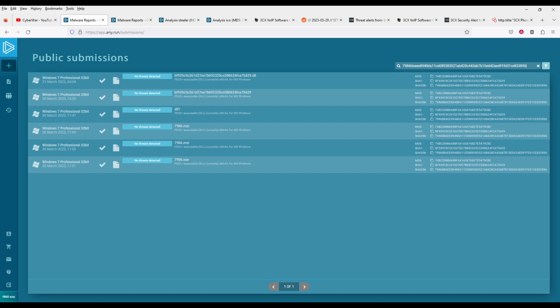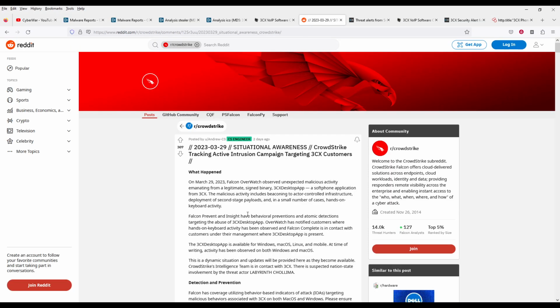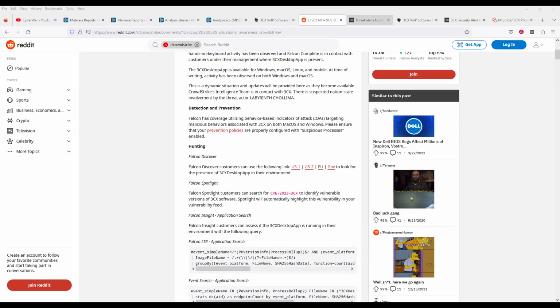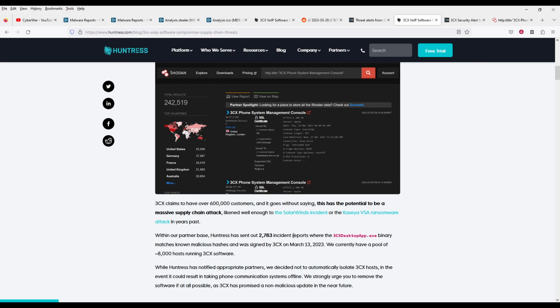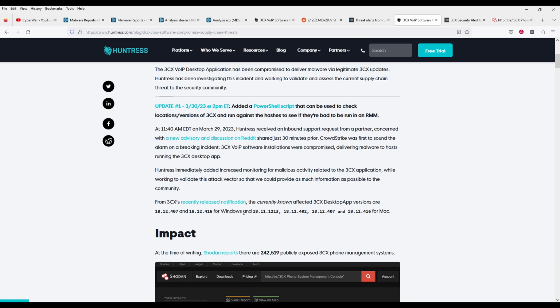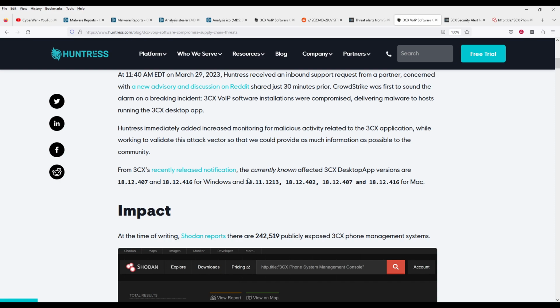Researchers have been investigating the incidents, and specifically CrowdStrike has sounded the alarm first, and apparently the 3CX desktop app versions 18.12.407 and 18.12.416 for Windows, and 18.11.1213, 18.12.402, 18.12.407, and 18.12.416 for Mac are affected.